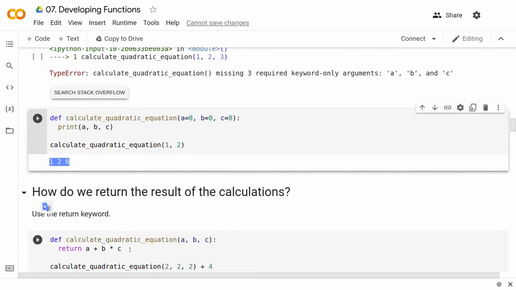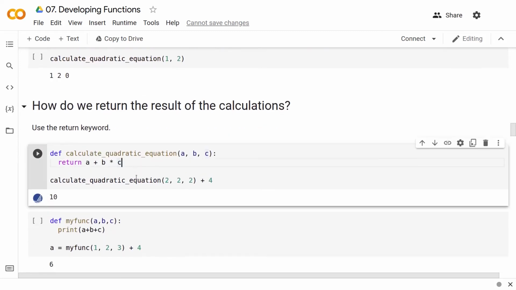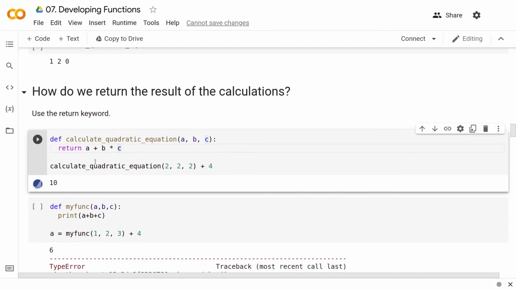Now we're moving on from input arguments to output arguments. How do we return the result of the calculations? Return may be the most popular word across all programming languages. It allows us to get a certain value from a function.